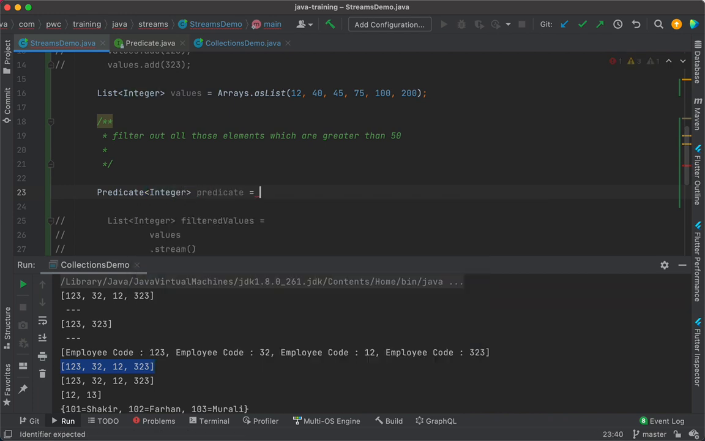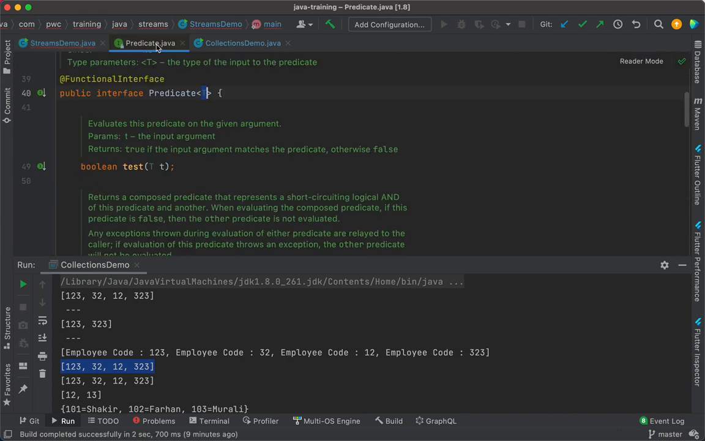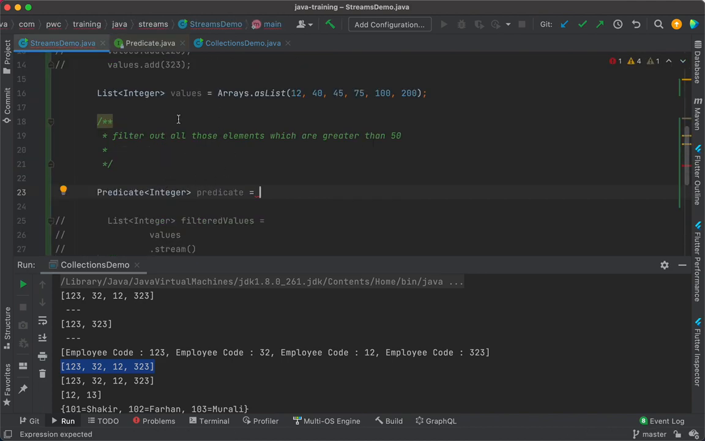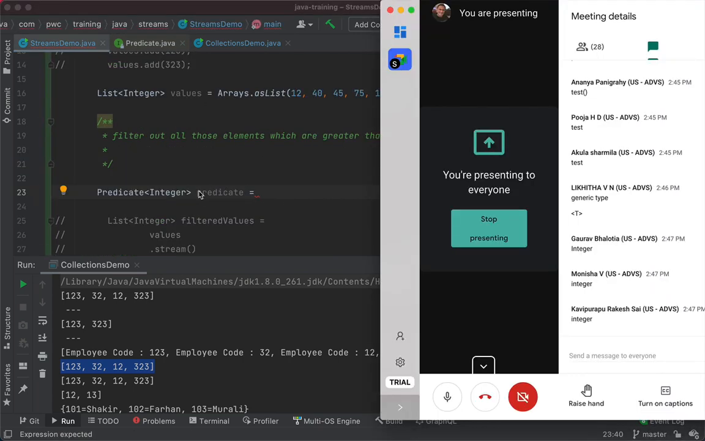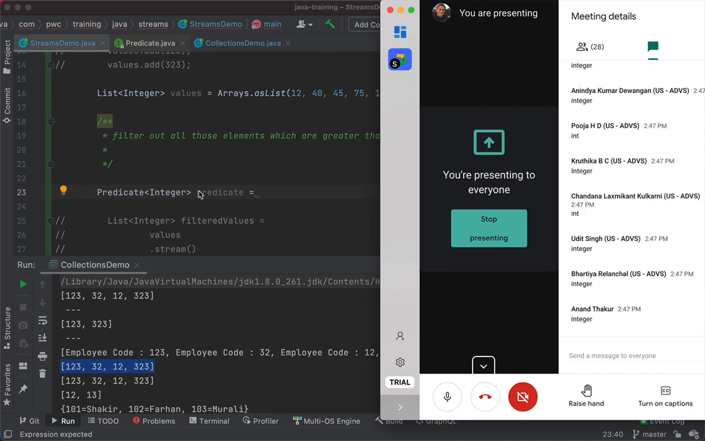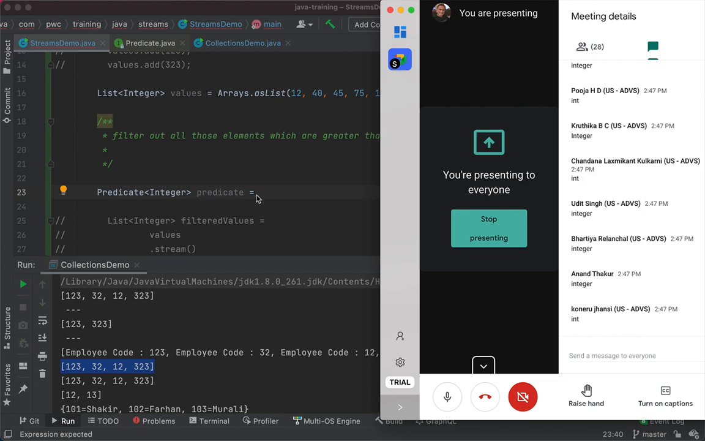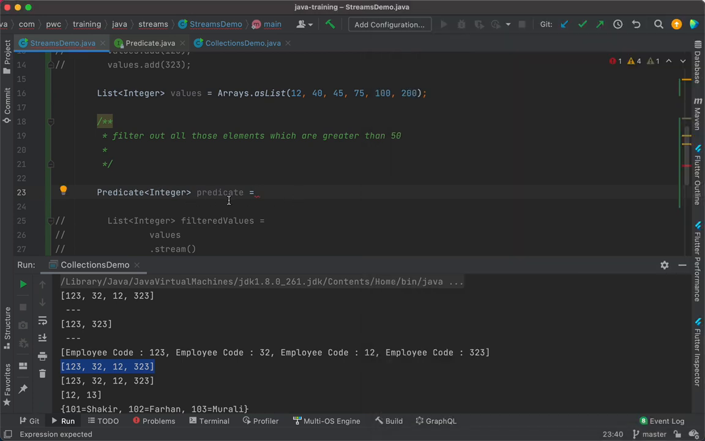I create a predicate, now wait a minute, friends, please see this predicate. If I say predicate of Integer, and that test is also the same T, this T is of type T over here. What does this mean? If I say predicate of Integer, then test is a function which will take an argument of which data type? Tell me. Sabash, very good. Excellent. It will take an argument of type Integer. Super. Brilliant. Integer. Correct.